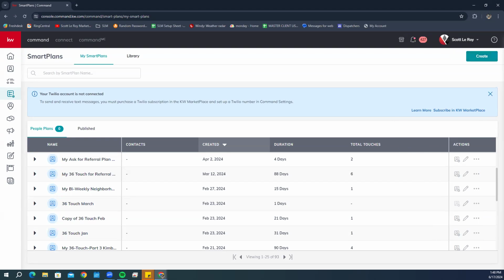And then over here in the top right, you do have the create option here if you would like to try and create a smart plan yourself. You can do that here.